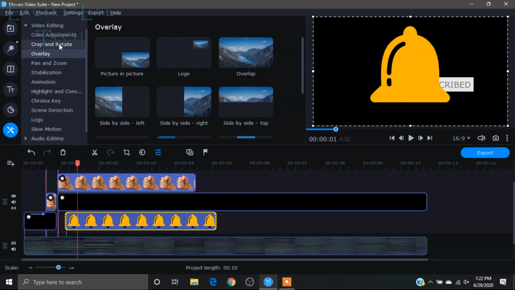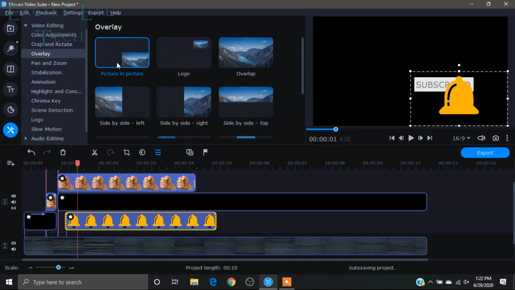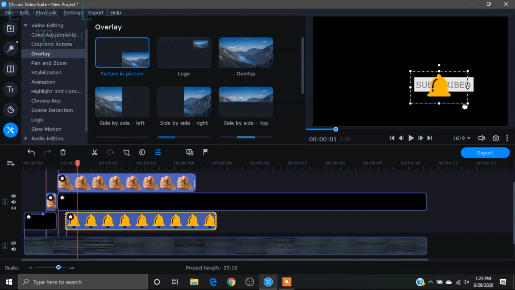I will click overlay and picture in picture. I will resize it so that it is adjusted and made according to the size of the subscribe button. Remember to bring the bell icon below the black background, otherwise the rest of the animation will not happen. I will show you why. So I will keep it beside the subscribe button.